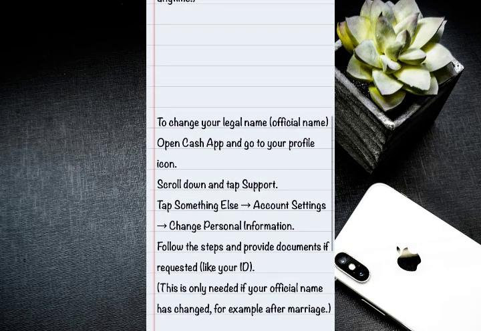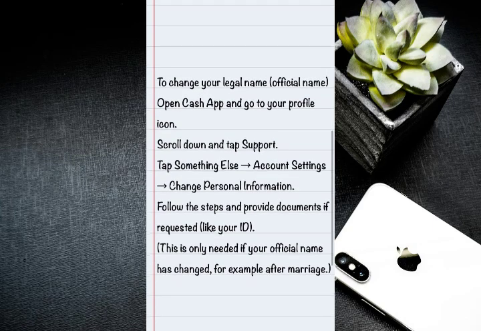Then if you want to change your legal name, which is your official name, you can also do this. So for you to do that, open your Cash App and go to your profile icon, then scroll down and tap support. Then from there tap something else, then under that you have to click account settings.